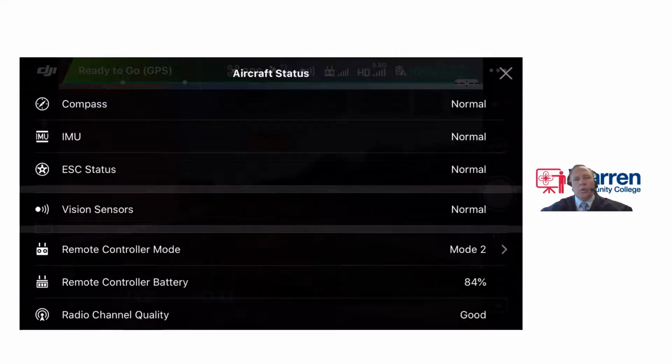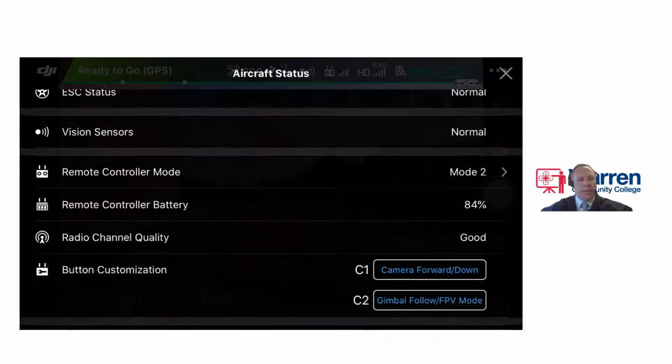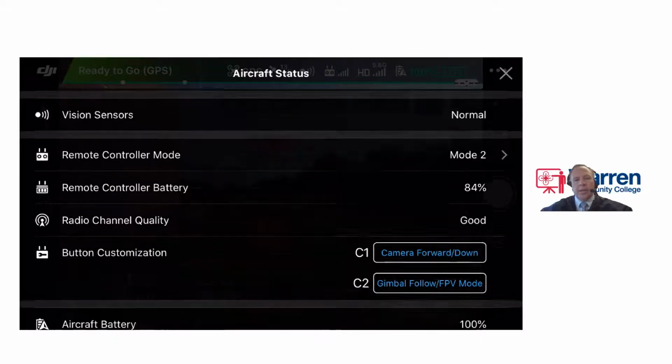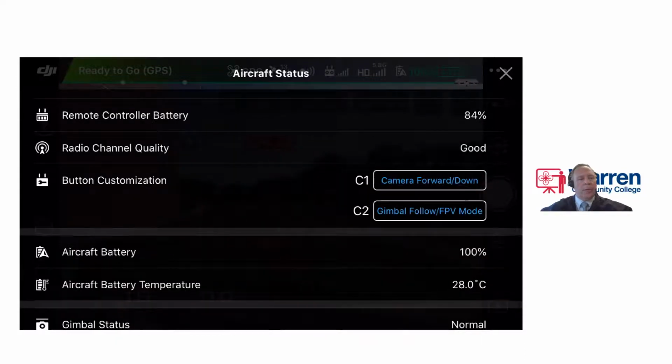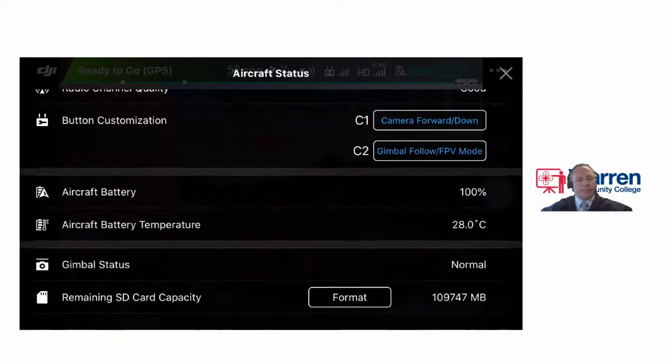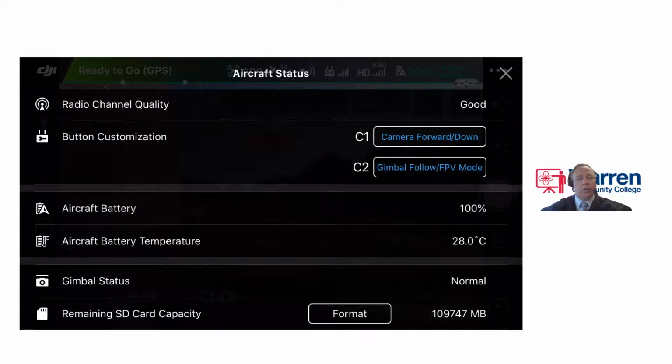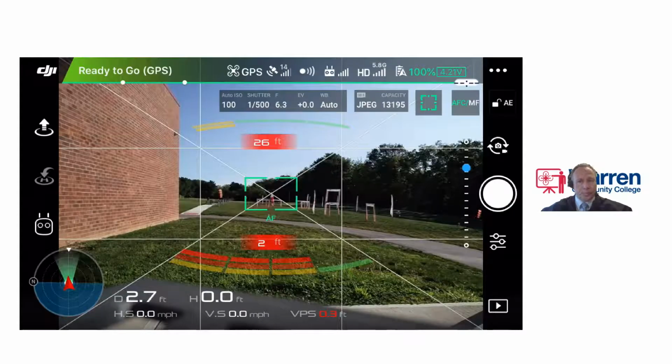Your remote control, mode 2 is the common one used in the United States. Your remote control battery, your channel, whether there's interference. If you want to customize any of the bottom buttons on the remote, it'll also let you know your aircraft battery, which is at 100%. Your aircraft battery temperature, which can be important, your gimbal status, and the status of your SD card as well.